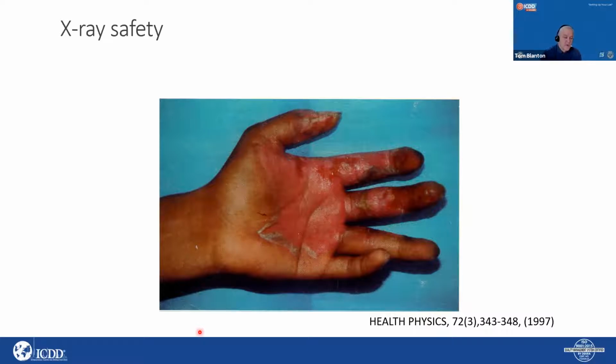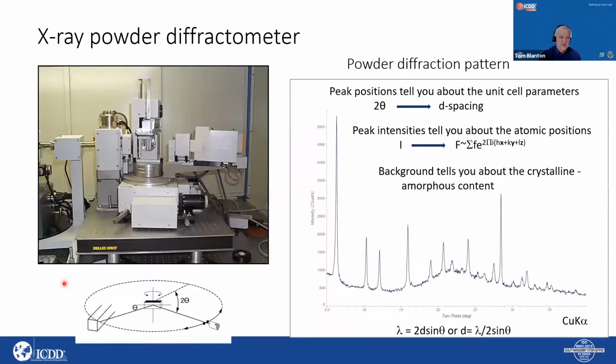So just remember, the equipment is designed with safety features. Use those safety features and always be careful working in X-ray diffraction, X-ray fluorescence experiments.